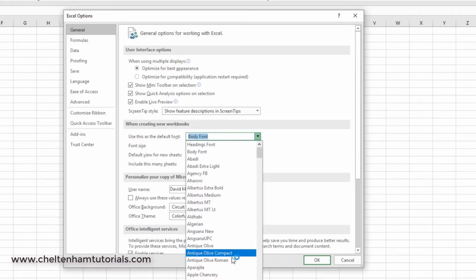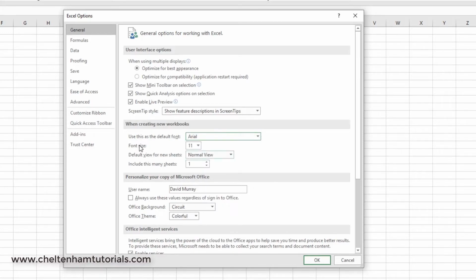So if you want to use Arial, you just click on Arial, and that's now using Arial. You can change the default font size. You can even change things like the view, so you can work in normal view or page layout view. So we'll leave it as normal in this case. You can set the default number of sheets.